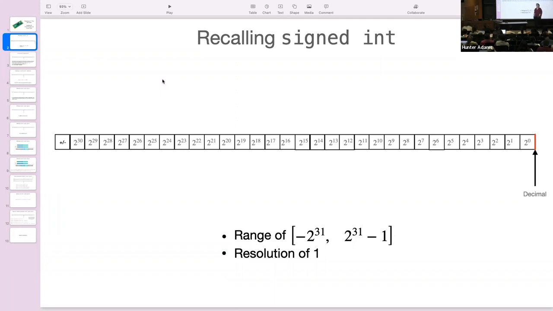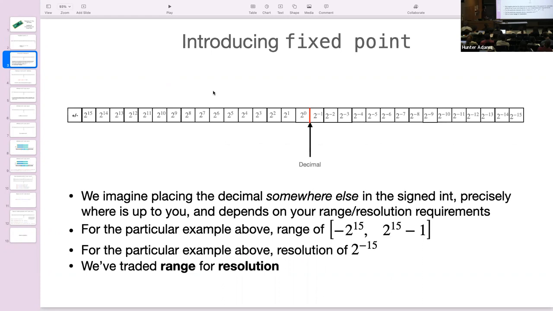We don't really think about the locations of decimals with signed ints usually, but you could, and the decimal point would be located below the zeroth order bit. The smallest number we can represent is one. What we do with fixed point is we imagine that we move that decimal to somewhere else in this representation.